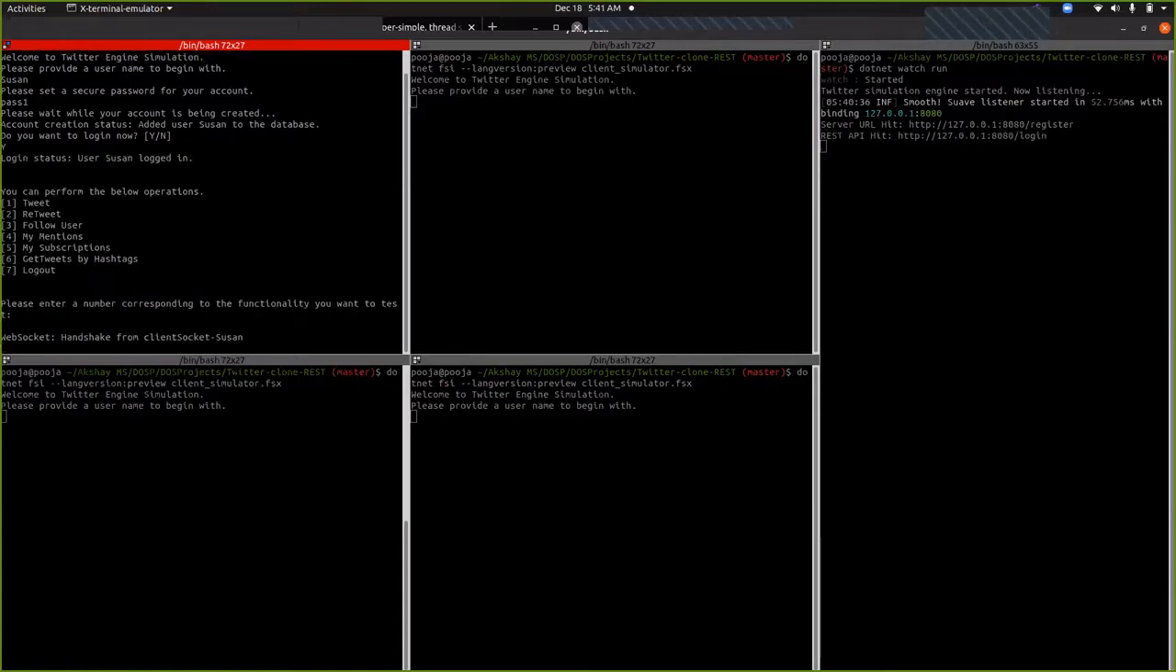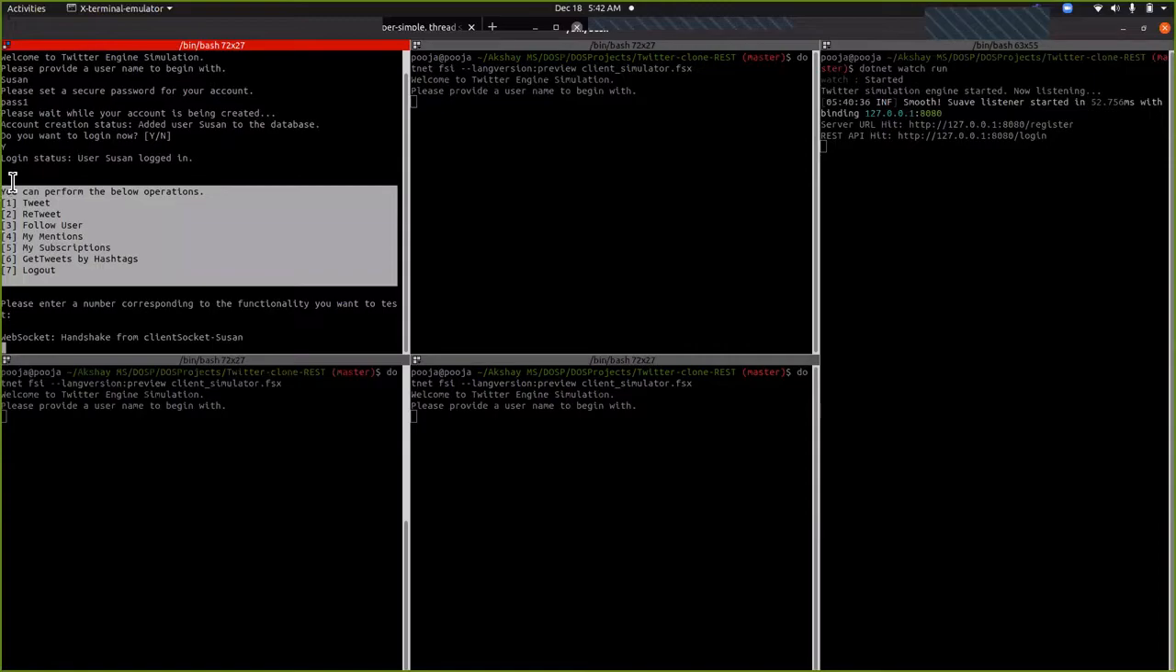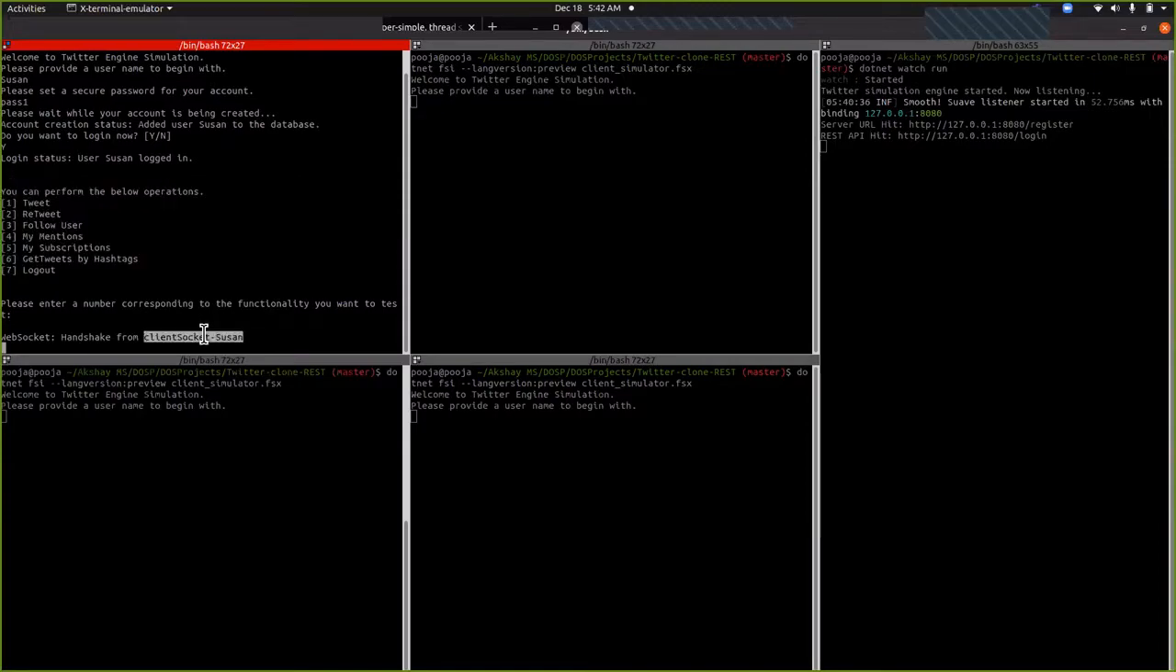Now a couple of things are important to notice. First of all, you can see the kinds of things that you can do after you're logged into the system. And this small piece of log basically says that as soon as you are logged in, you have created a WebSocket connection with the server. This WebSocket will be used to provide live feeds.